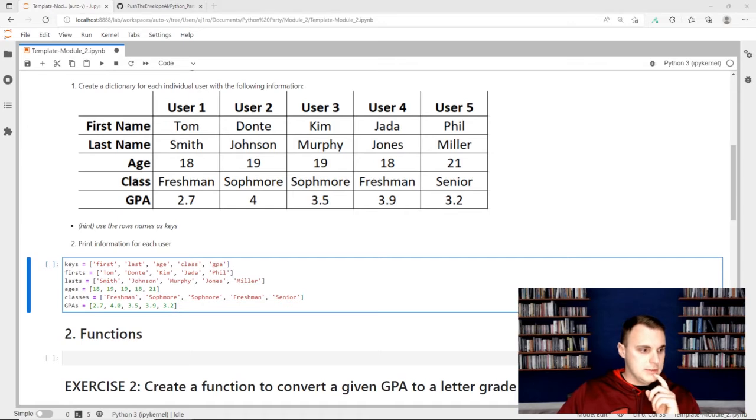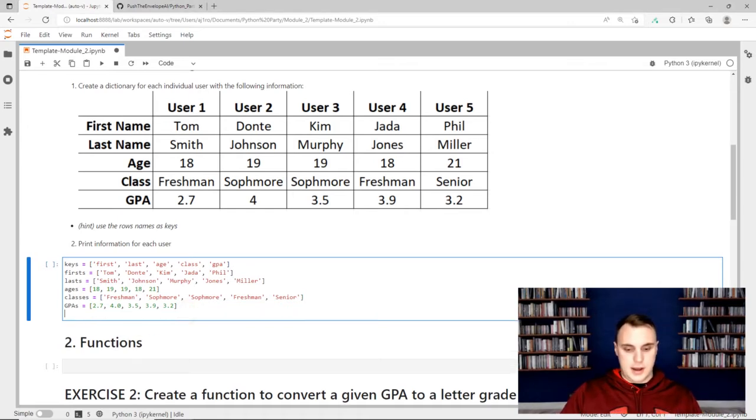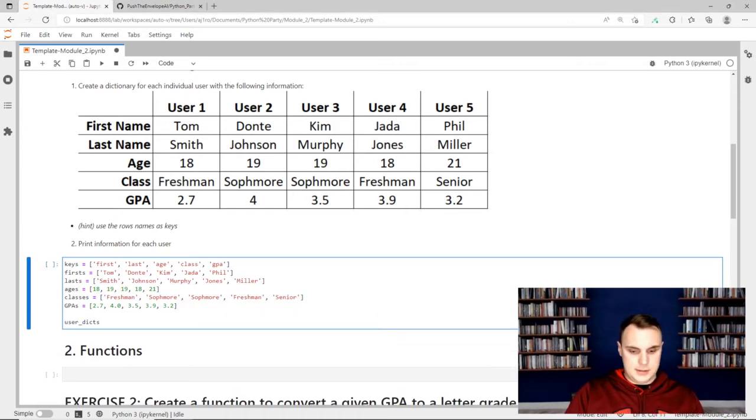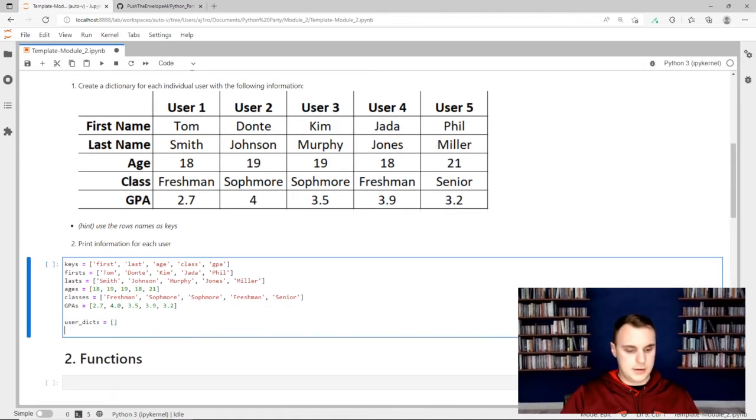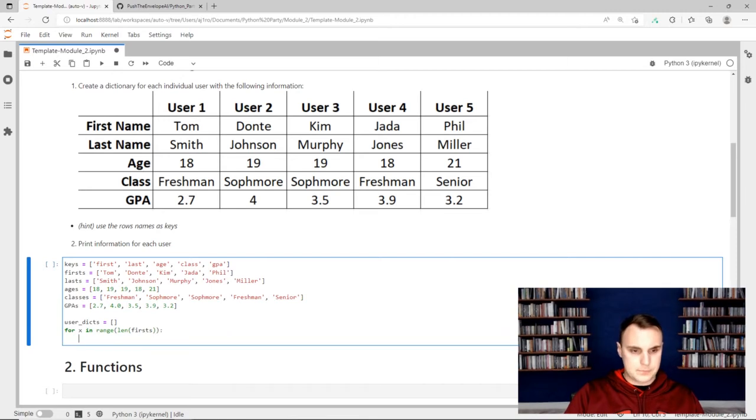Now we're just going to use a for loop to put this together. I'm going to save all of the dictionaries I create into a list, so I'm going to make an empty list to store it in. And now I'm going to do a for loop. So for x in range, the length of, you can just pick one of them, so I'm going to say first. We are going to be creating that dictionary. So user dictionary is going to be equal to dict zip. Now we're going to be zipping the keys with a list. We do have to make the list, so we're going to put a bracket there for a new list.